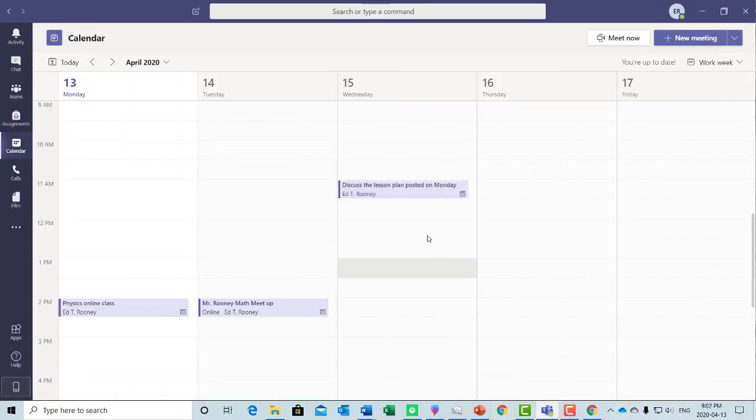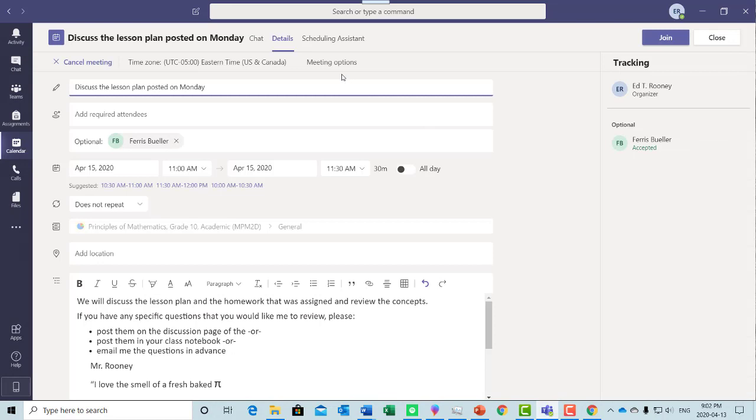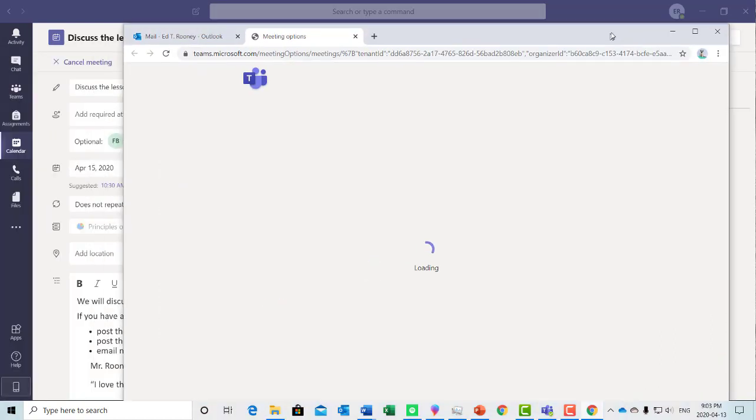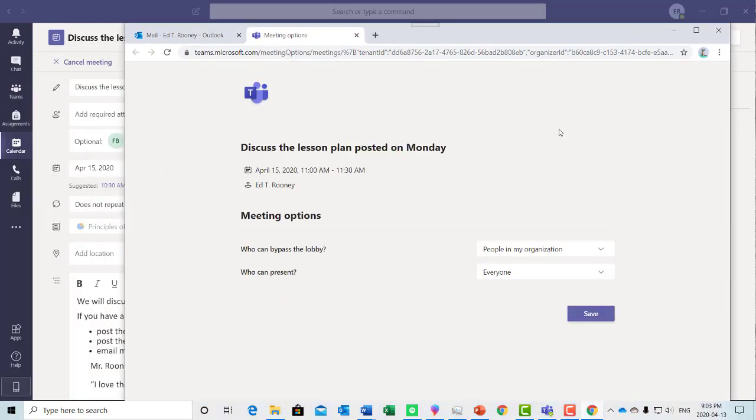Now, once you've created the meeting, we want to go back into it and click on Meeting Options. This only appears after you've created your meeting. A new browser window will open up with 2 questions: who can bypass the lobby and who can present. The lobby is a virtual waiting room where people wait until you're ready to let them into the meeting. The default is people in your organization, so anybody with an @Wellington CDSB email address can bypass the lobby and go directly into the classroom.